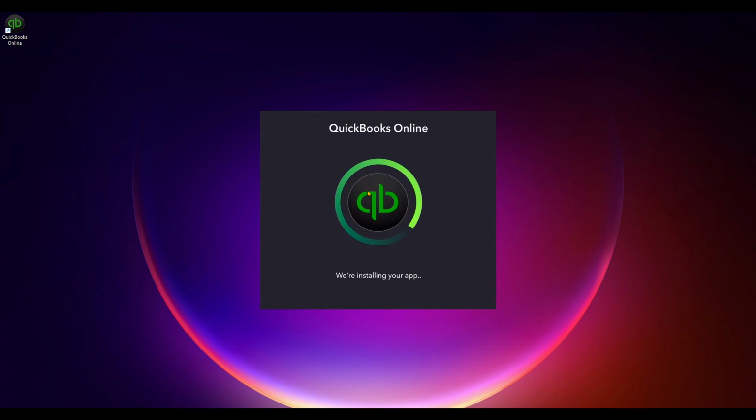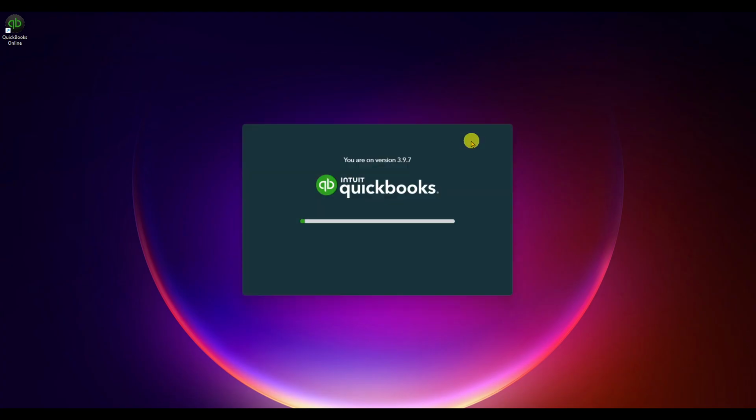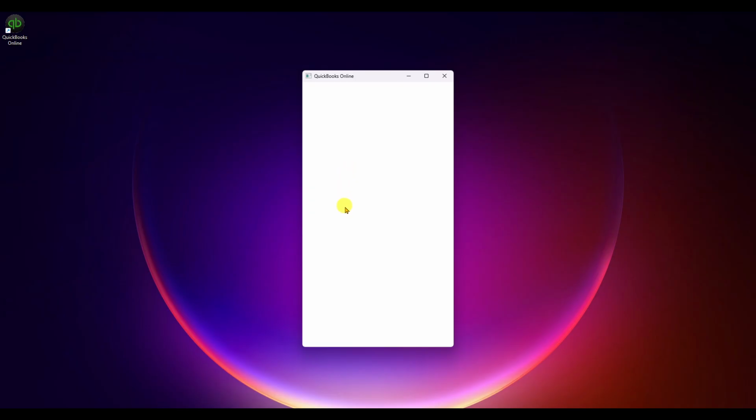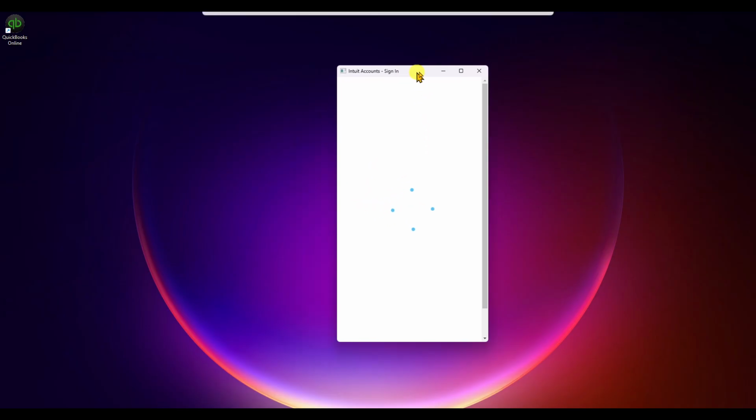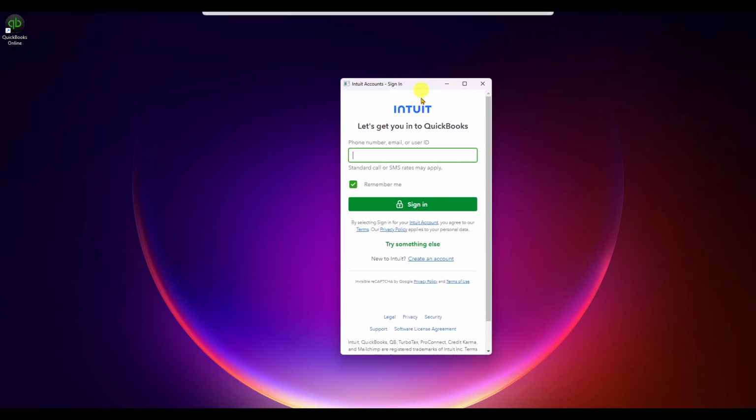When the installer finishes loading and the app opens, you can log in. Use the same credentials you use for QuickBooks Online Access. If you have multi-factor authentication turned on, follow the prompts to verify. After signing in, you'll see your familiar QuickBooks environment, now in a dedicated desktop window.